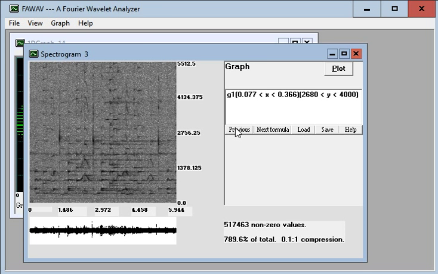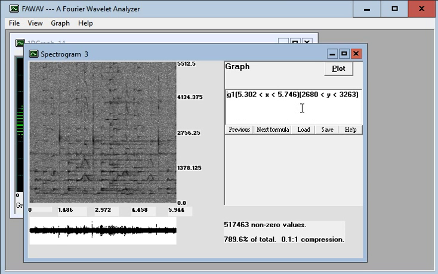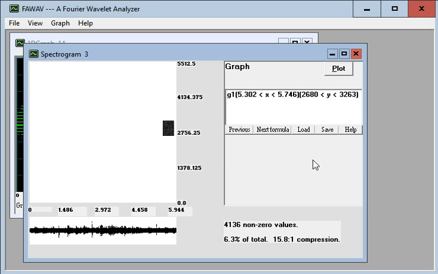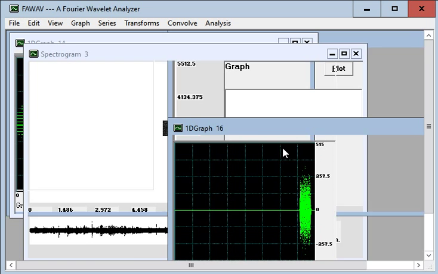Now, I did that previously, and found this region here. So we're going to plot that function. G1 is the spectrogram, and then the inequalities will mark off a rectangle within that spectrogram. There. And that is, I think, pure noise. We will invert that now and get something we can estimate the standard deviation from.